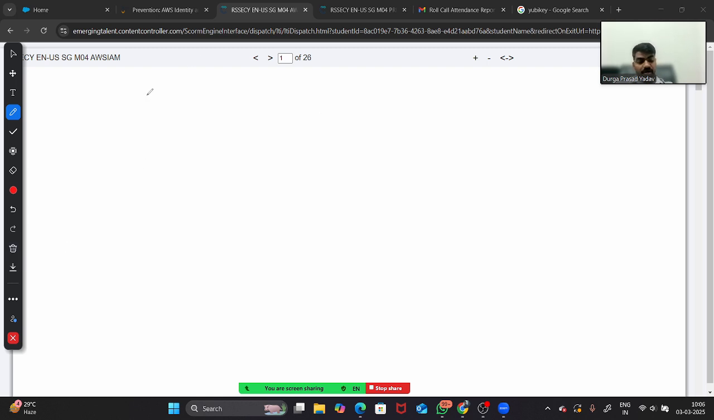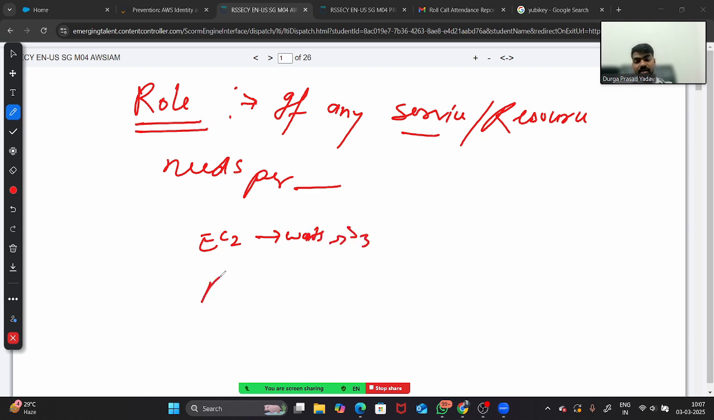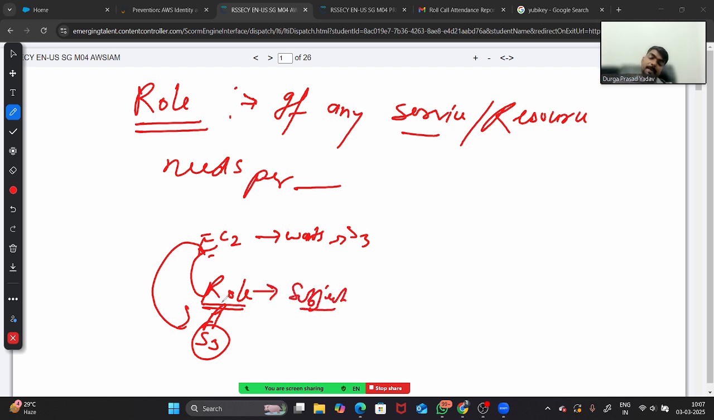And then we also have the concept of a role. Role means, if any service or resource needs any kind of permission, let's suppose EC2 wants to access S3, you will create a role, add the permission of S3, and then attach this role to the EC2. So EC2 will be able to access S3. This role is again a kind of subject. A role is just like a user. As a user has permissions, the role also has permissions. A role you can attach directly to any resource or service. Is it clear, guys?